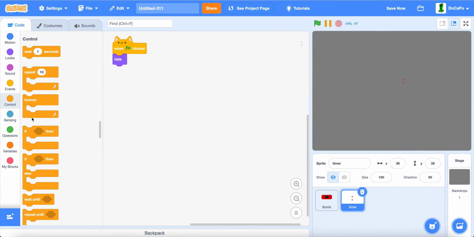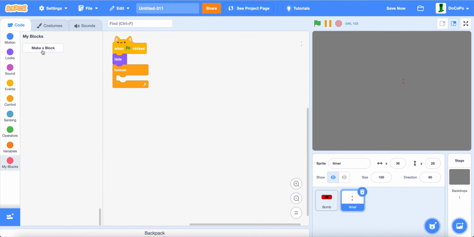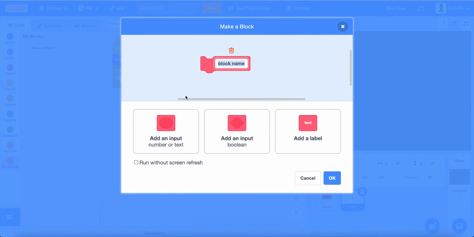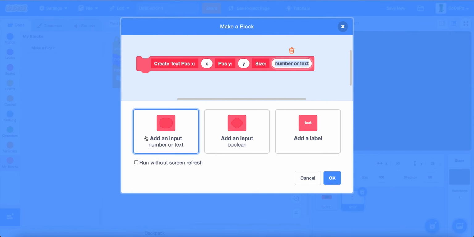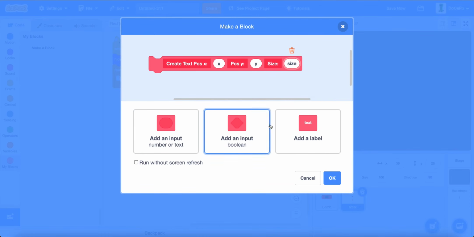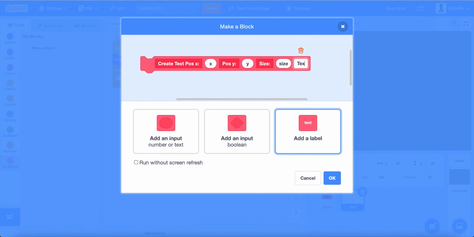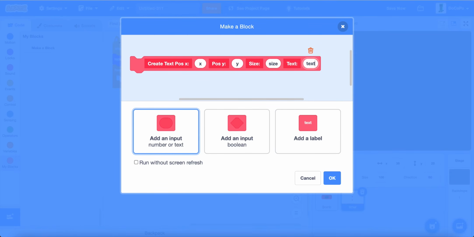hide, then a forever. Create a new block named create text, then position X, add an input called X, position Y, add input called Y, then size, add an input called size, then lastly text, add an input called text.